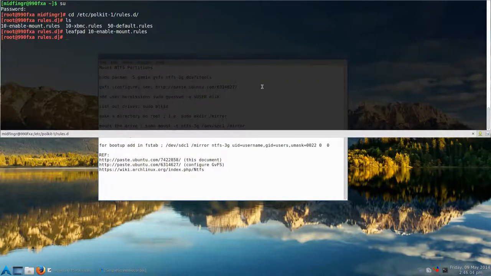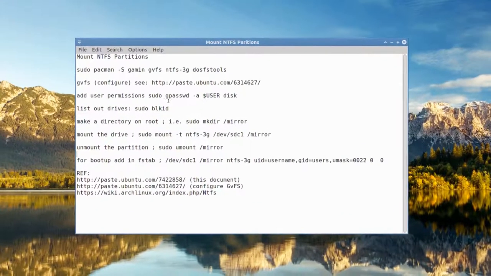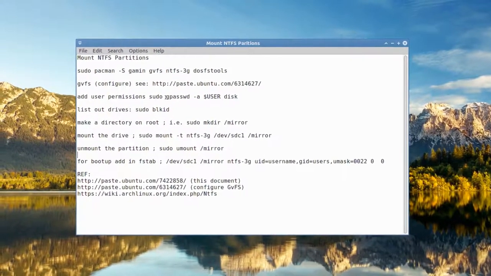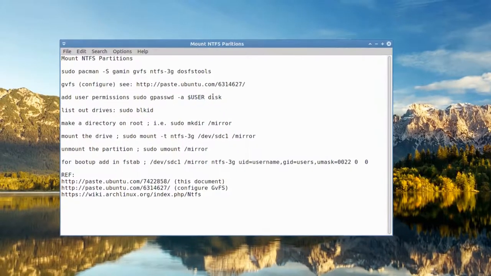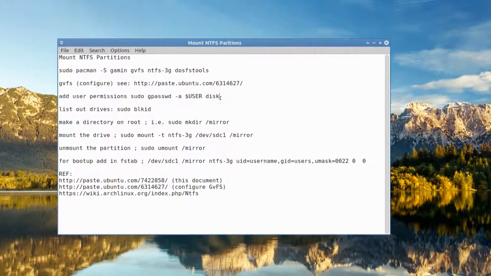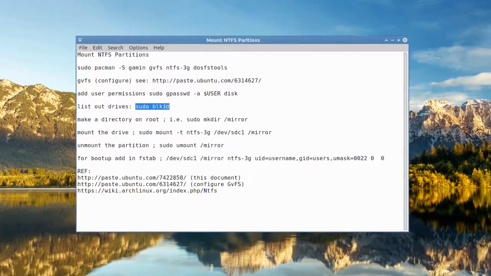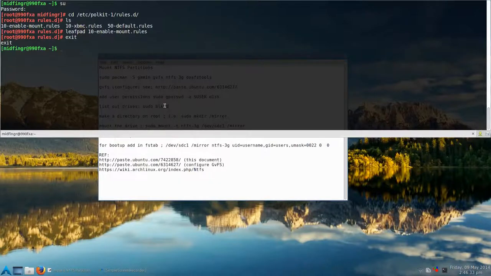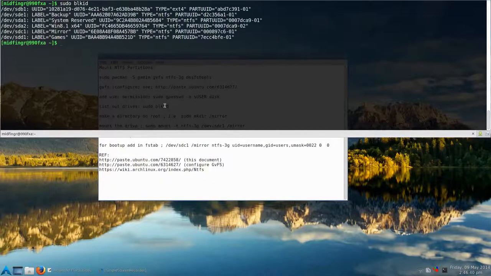And the next part is to add yourself to the permissions of disk. If you're still in root, you can just do gpasswd -a with your user name, and then disk, and it'll say your name has been added. Next is to list out the drives, and that's sudo blkid. So we'll go back to the terminal, I'll exit out of here, and it's sudo blkid, enter. Give it a second.